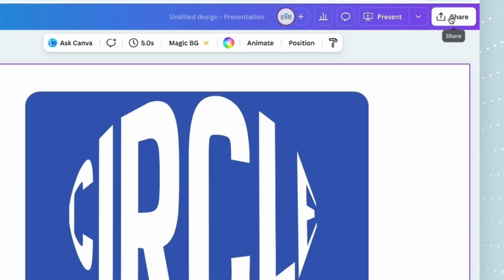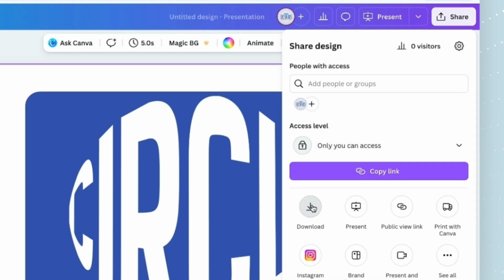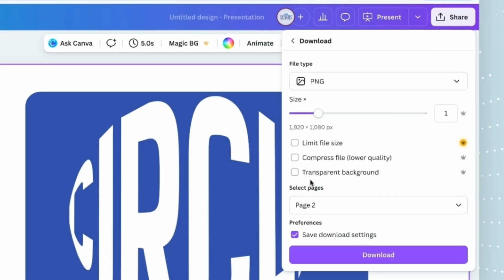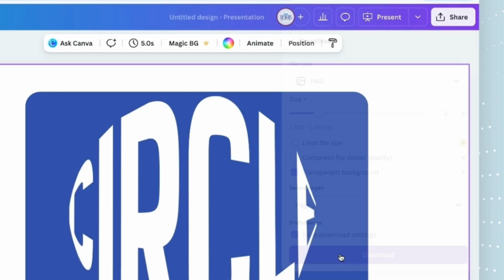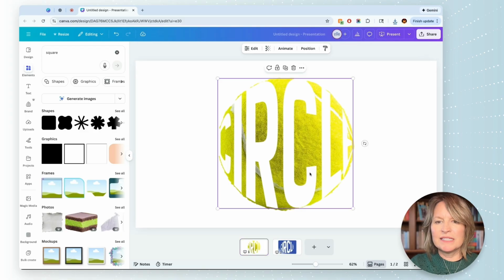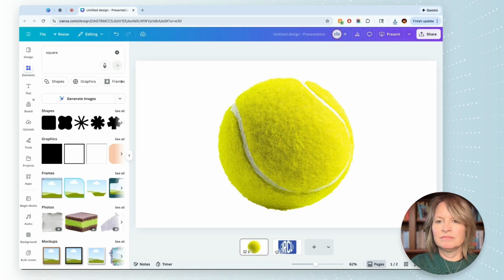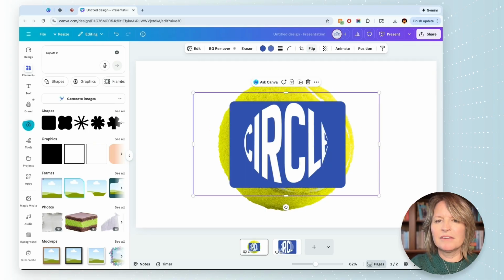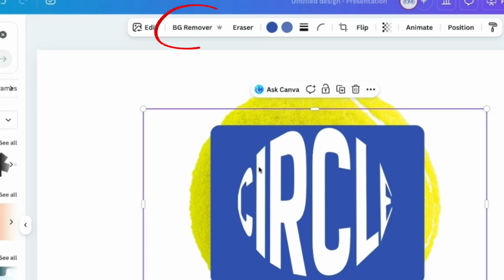Now we're going to go to Share, Download, PNG, transparent background, just page 2, download. When it's done downloading, we go back to page 1. This time we're going to delete the word circle, and I'm going to go to my downloads and drag in what I just made. Okay, so before I do anything, the first thing I want to do is go up top to background remover.